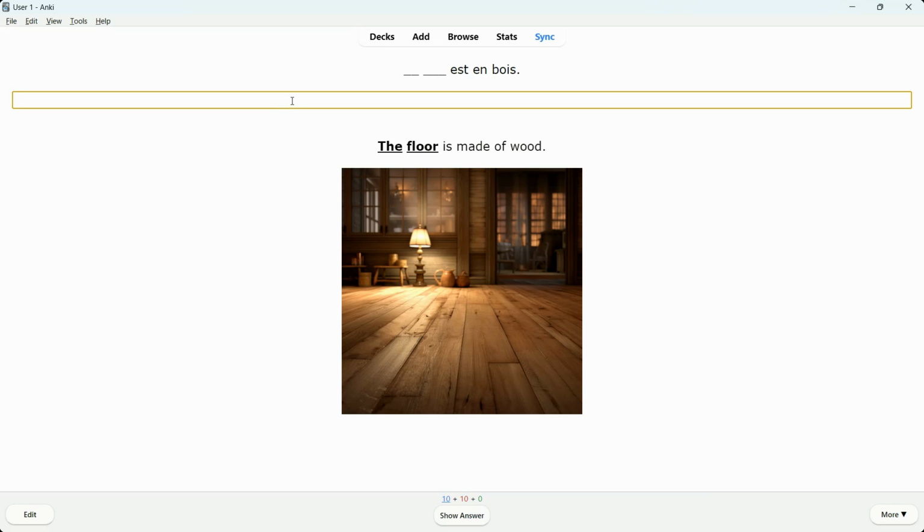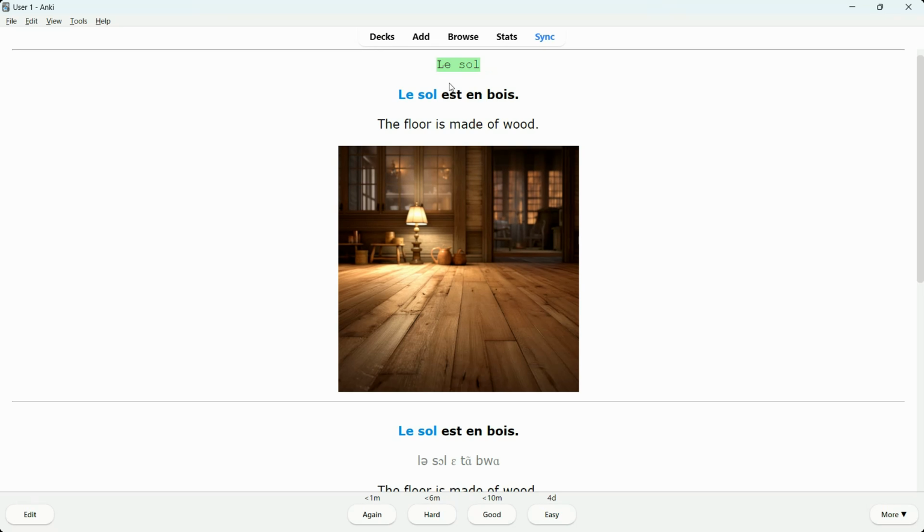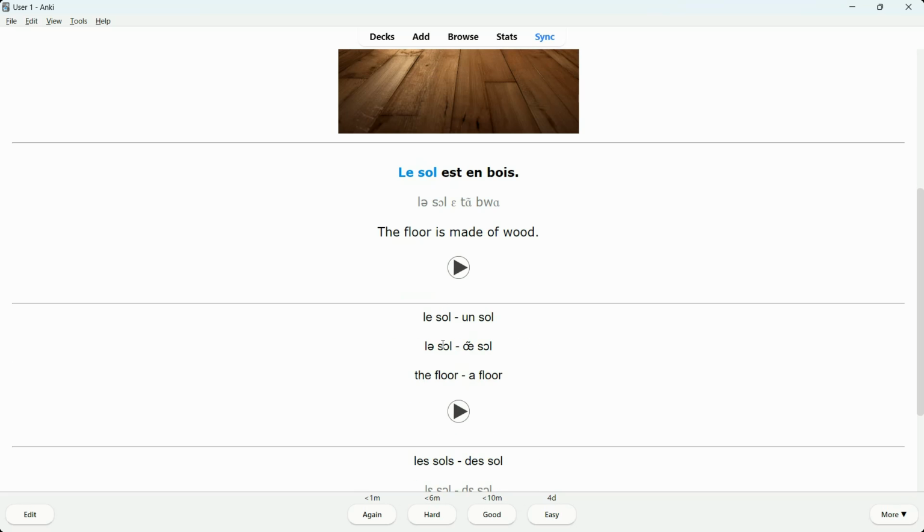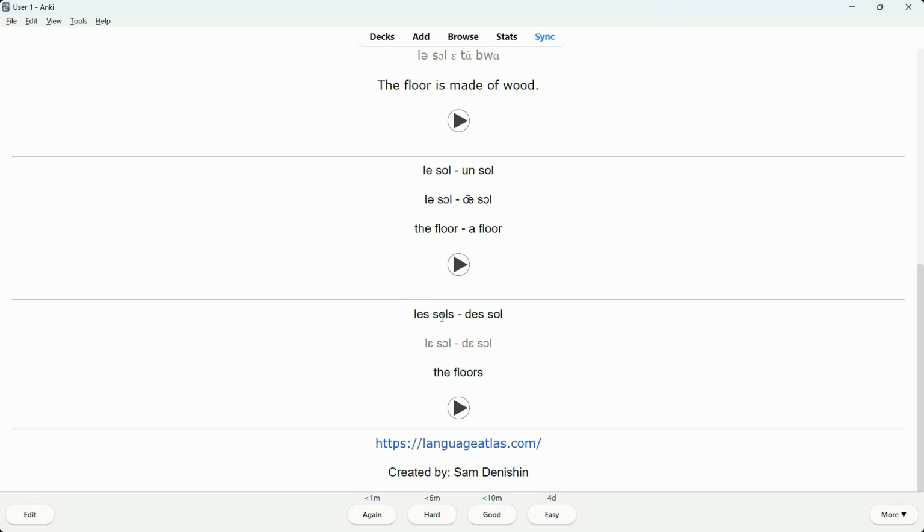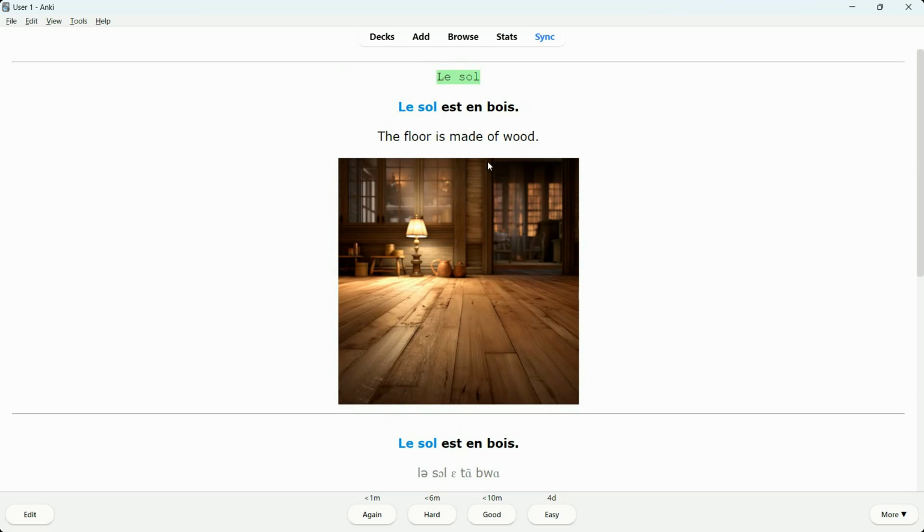This is the second card type that I want to show you. Now we've seen this before. The floor is made of wood. But the second card type is a spelling card type. So you have to spell the correct answer. Let me do it right now for you. Le sol est en bois. Le sol, un sol. Les sols, des sols.